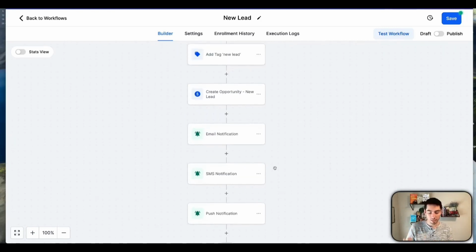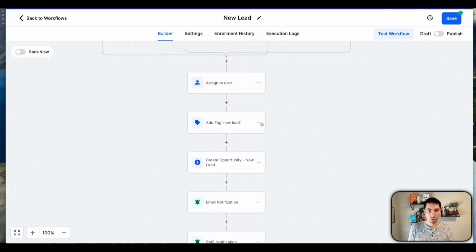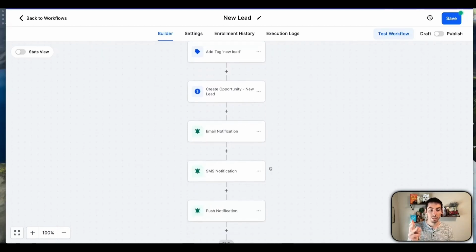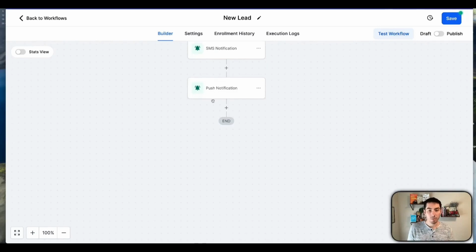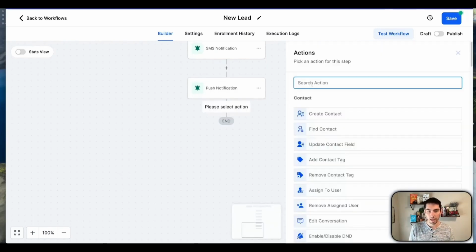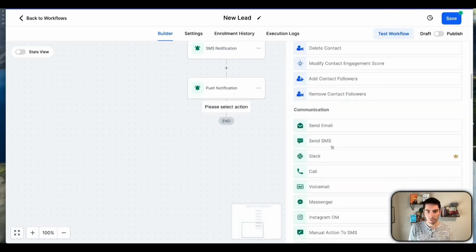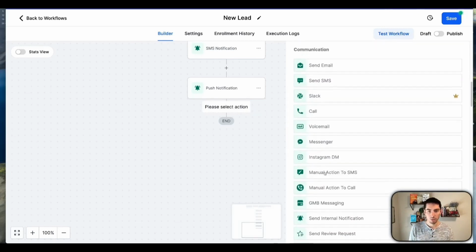So this is the main thing that I always add, which is always going to start with assign to user, add a tag, create an opportunity. Next is I like to notify myself, or whoever the assigned user is, so we get notified. After that, now comes sending the messages out to the lead. So next I'm going to add in, or I'll just show you this. If we come down to the green section, communication, that's where you have the send internal notification.